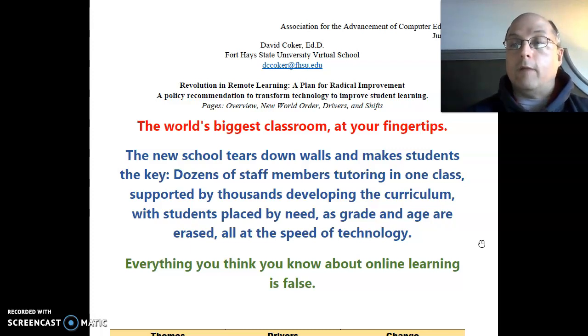Supported by thousands developing the curriculum. Each teacher doesn't just make their own lesson and do their own thing. That's what we do face-to-face. That is highly ineffective. All the teachers in the building, between buildings, within district, between districts, can share what they do. And then students are now placed by need. There's no longer just strict grade and age requirements.